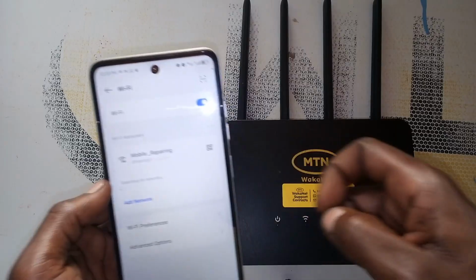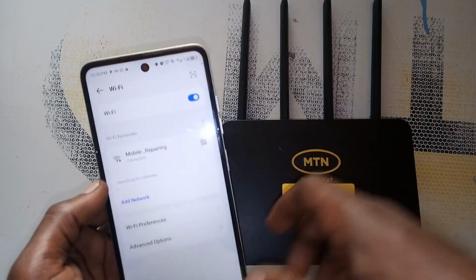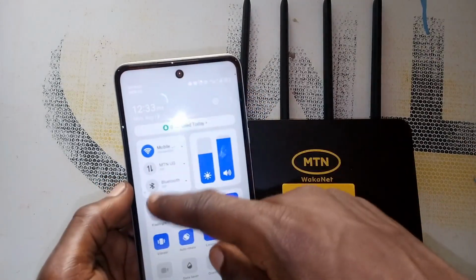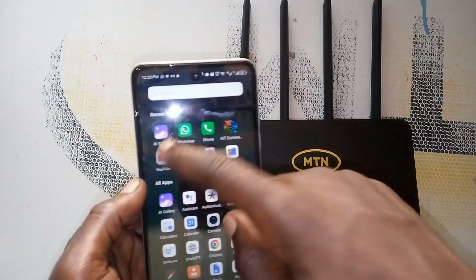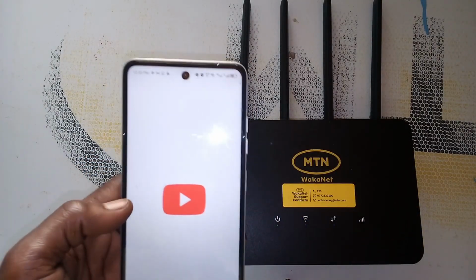As you see, getting IP address, connected. Already it is connected. Let us test through YouTube. You see, it is connected.